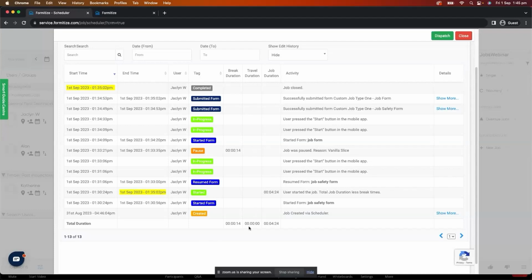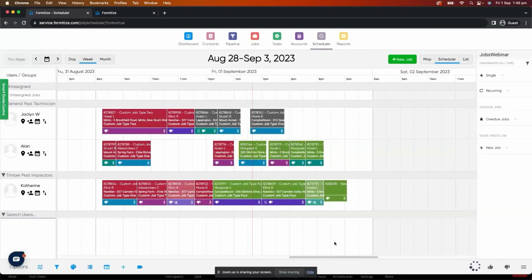And you can also see any other changes that have been made to the job along the way. So if it was rescheduled, if the client was changed, if forms were added, all of that sort of stuff appears in here. So there's a lot to take in, and there are so many more things that I could have gone into.